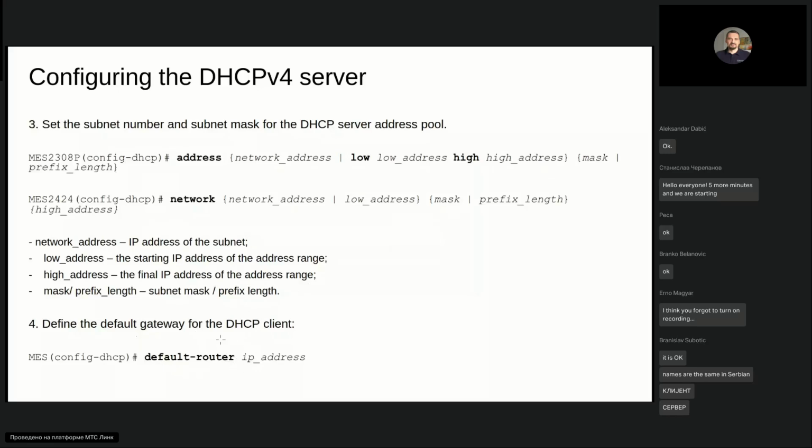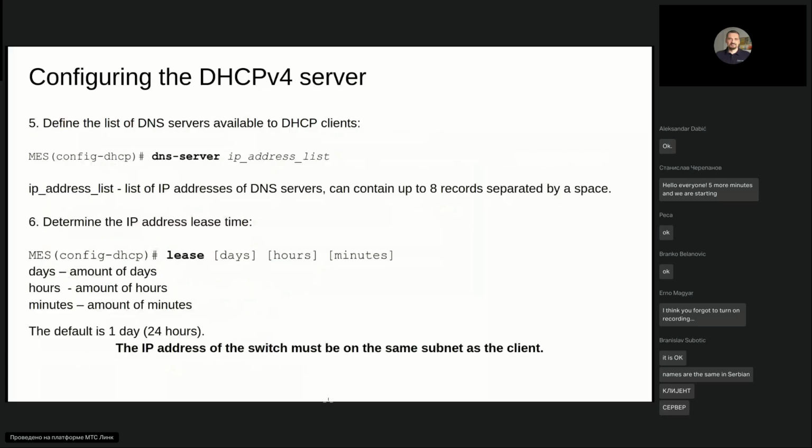Then we should indicate the default router. As we are on the switch, the default router may be different from the address of the switch itself. If you've got the distribution switch, they may coincide, the default router address and the actual DHCP server address. But if we are, for example, on the access layer, then they may differ. So the default router, I mean the default gateway.